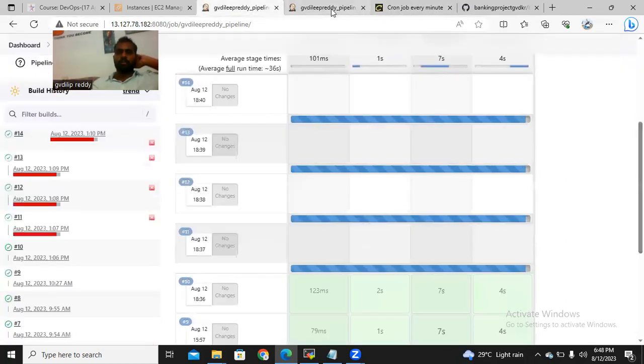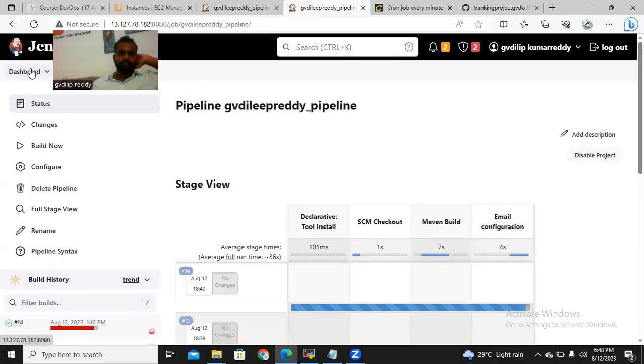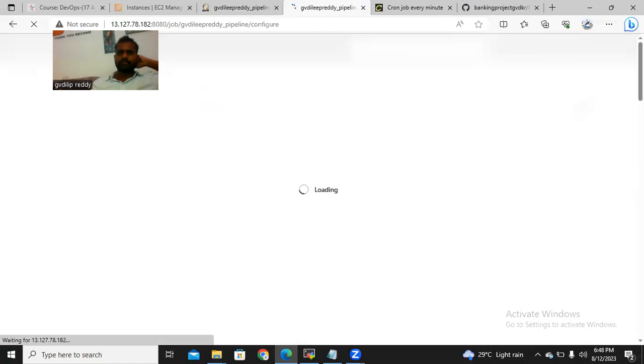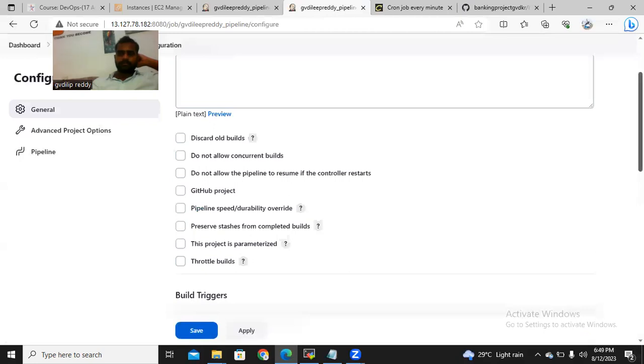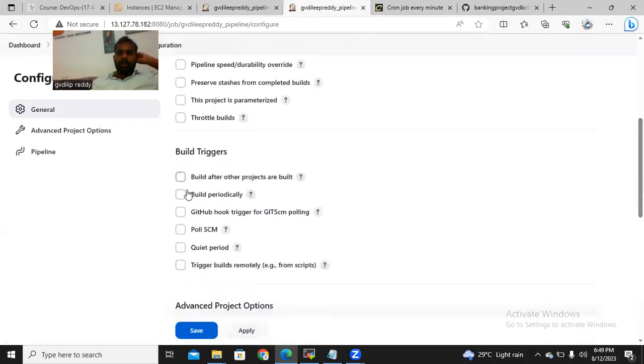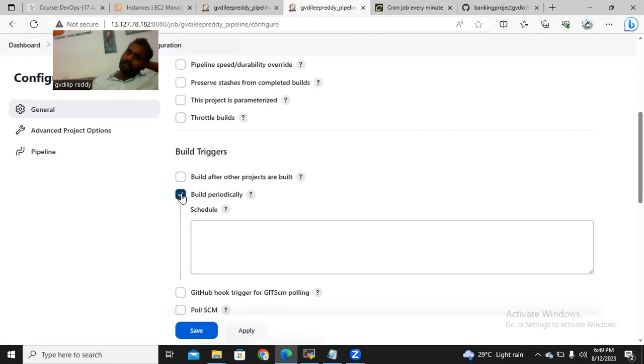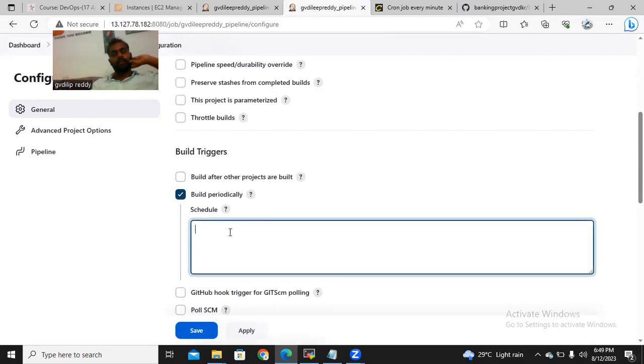Okay, I will tell you once again briefly. Go to configuration. Let us go to build trigger. Build periodically is used to schedule our execution for every specific time, whatever it may be, every day, every week, or every minute. It will trigger every minute by scheduling over time.